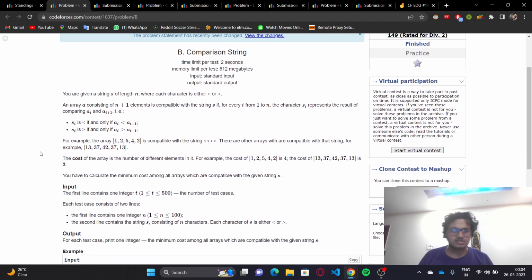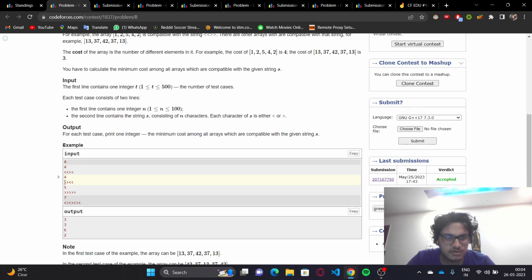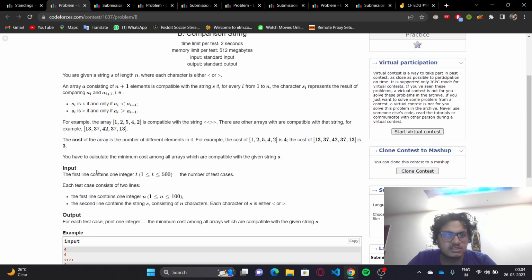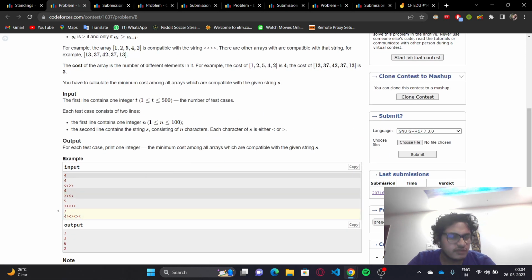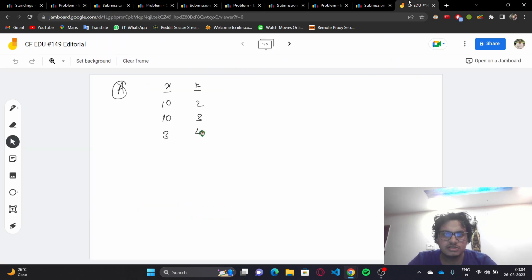Basically this problem asks us that we are given a string of greater than or less than signs and we need to fill in numbers between them, which is basically our array A. Now we need to find out the minimum number of distinct elements. Basically the cost of any array A is the number of distinct elements in it. So we want to minimize the number of distinct elements. We can work out the examples maybe and then come to the solution.